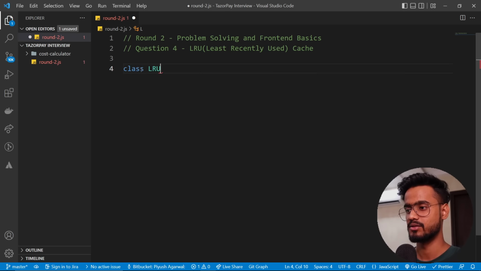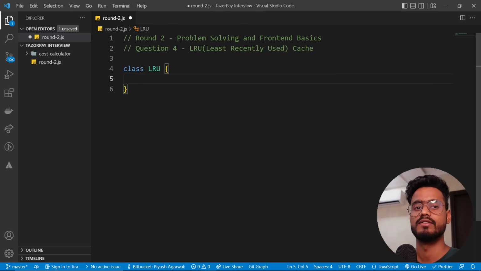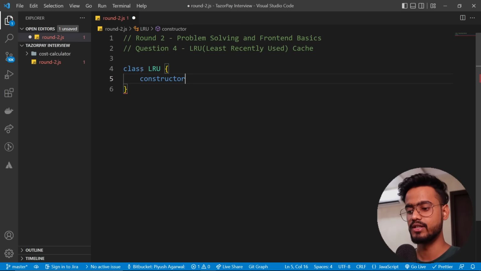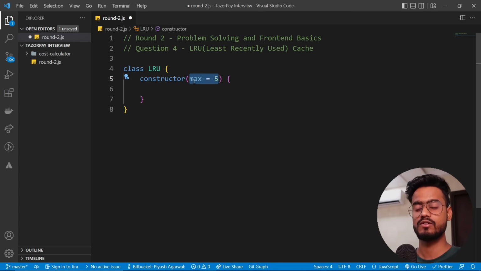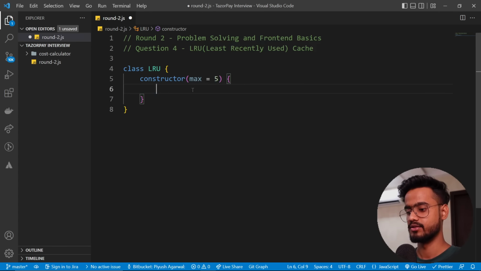Let's see what happens. So I created a class called LRU so that we can have different functions inside of it, right? And actually, the interviewer was pretty helpful. He was guiding me throughout the way on how I can achieve this. So let's say in our constructor, we have a variable which decides what will be the size of the cache. So I've added by default 5, right? So I'm going to say this.max equals max.